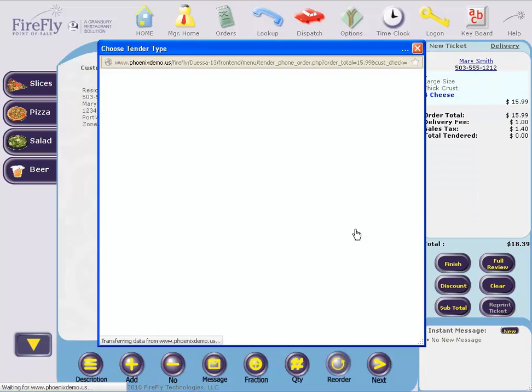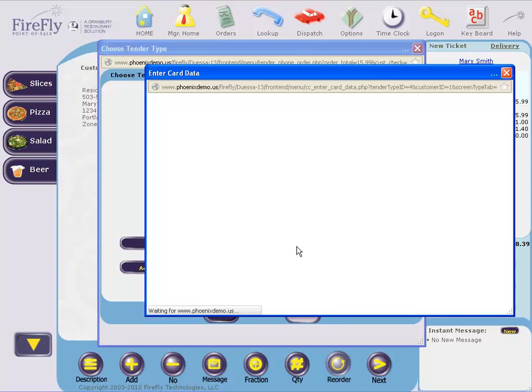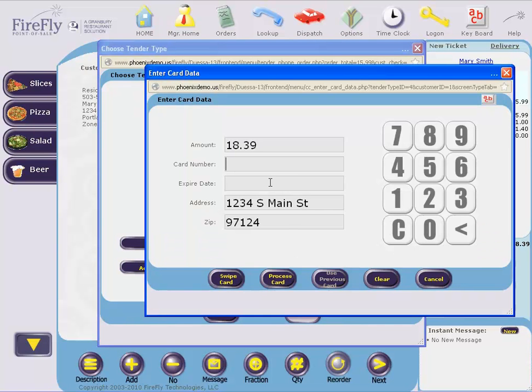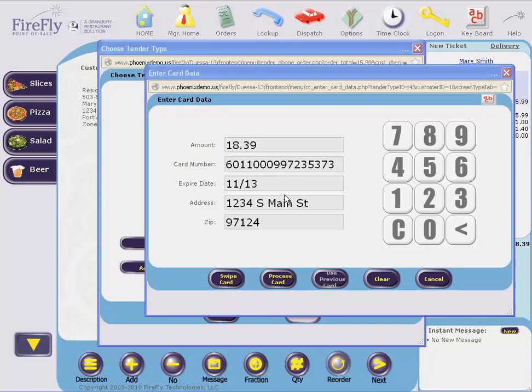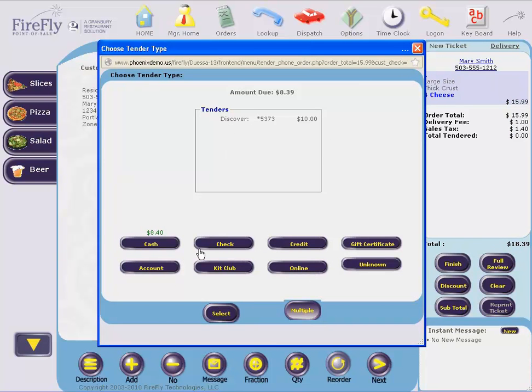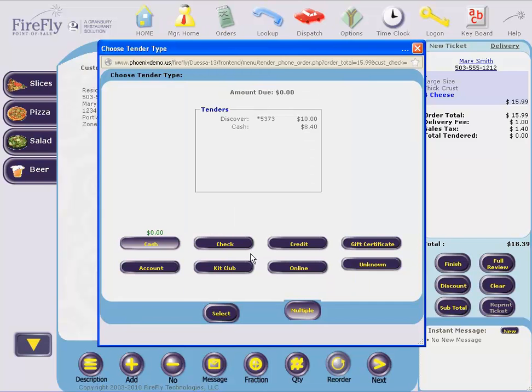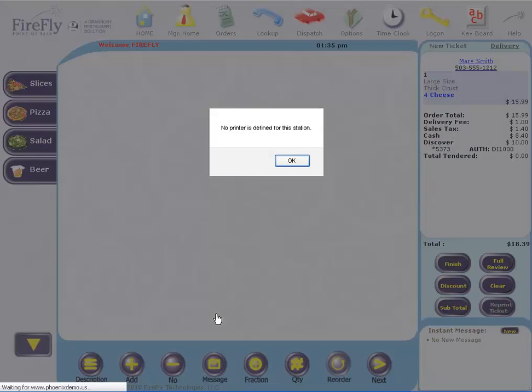Now let's talk about how to split payment between two tender types on a delivery. If I select multiple and credit and enter the card number, I just have to change this dollar amount to the amount that I want to run on this card. Now I've got that amount tendered, and I can select cash for the remainder, or I could run another credit card. When I'm done, just hit select.